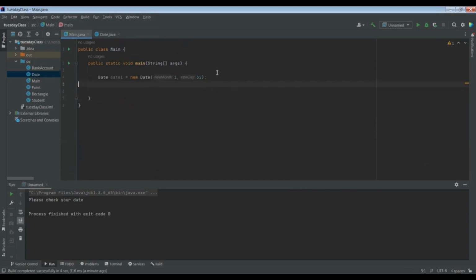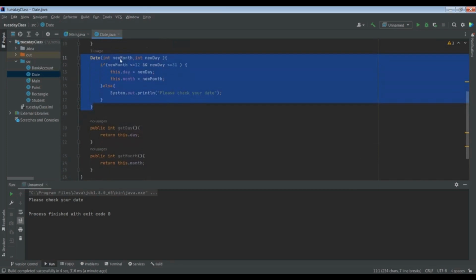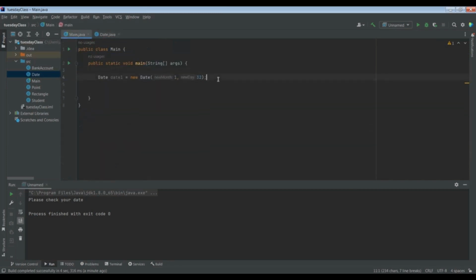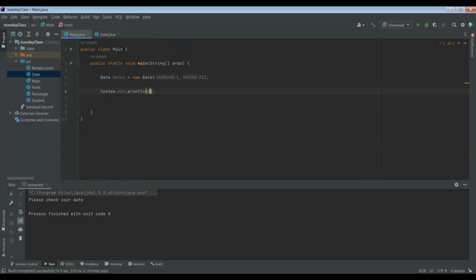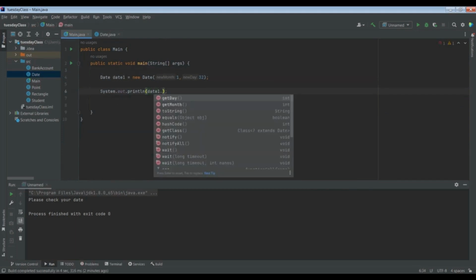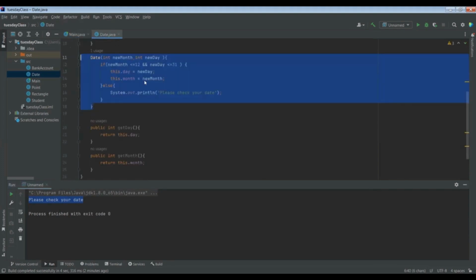All right, so now I created an object. I go through the constructor, but here, remember, I'm not initializing any fields. So if I do a println and print date1.getDay, what would happen? It'll give you an error message. Yeah, it'll give you this error message right here, the one we said, please check your date. But you'll get another error message, because we're trying to access something that is not initialized.